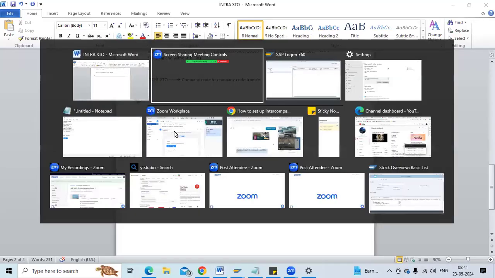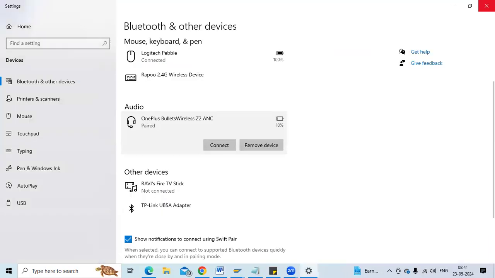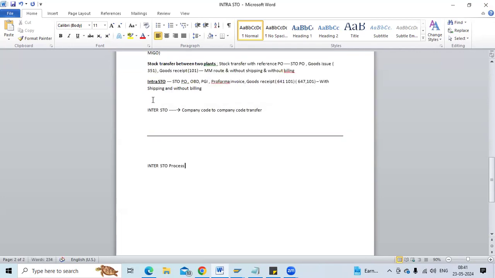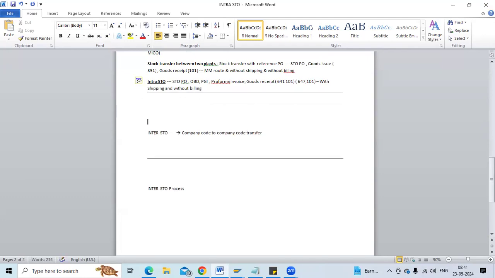Okay. So yesterday we discussed the intra-STO process, right? Now we have another process, the inter-STO process. We discussed intra-STO yesterday, and now we are discussing the inter-STO process. What is the difference between these two?